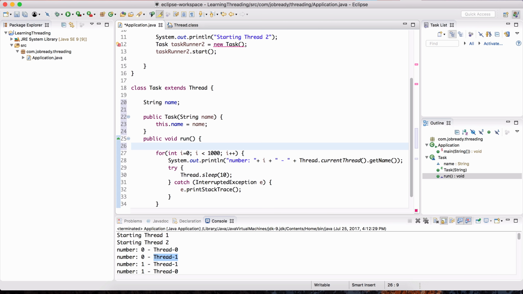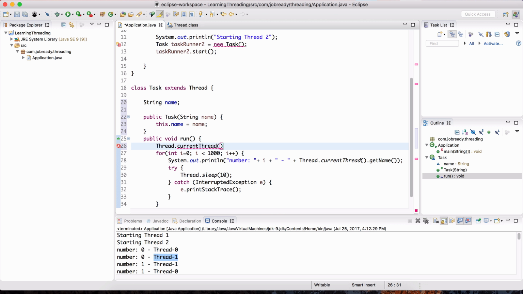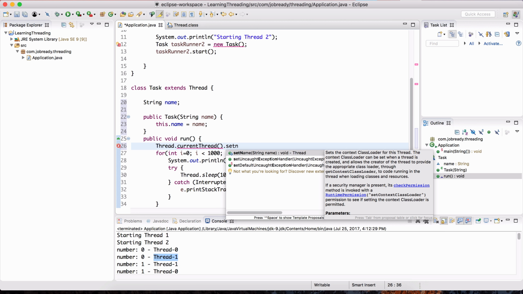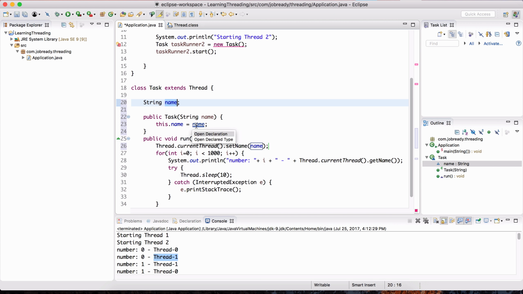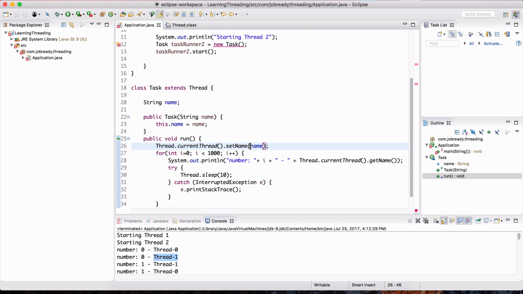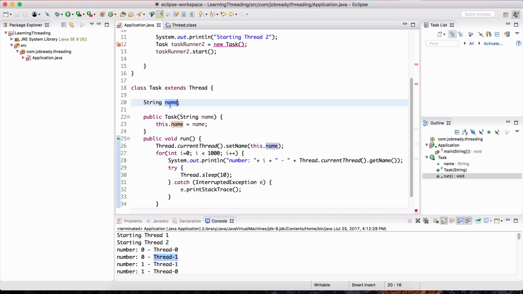So we're going to do Thread.currentThread().setName(). This is that method that I was talking about, and we're going to pass in the name that was passed into the instantiation of the Task class. For that we could just do this.name, so we're referring to this property of the particular instance.